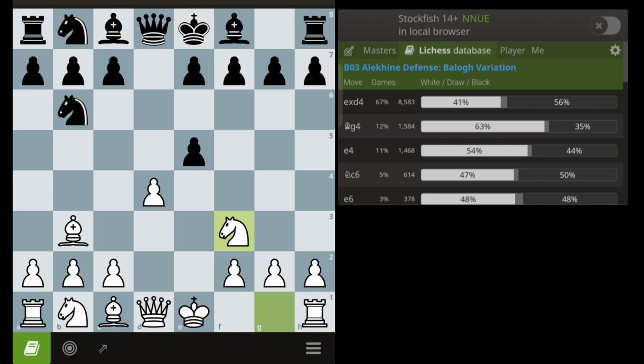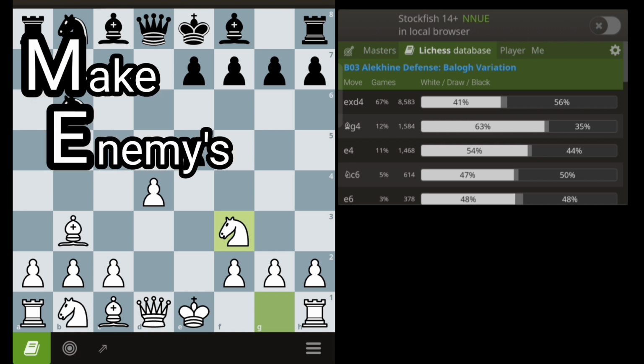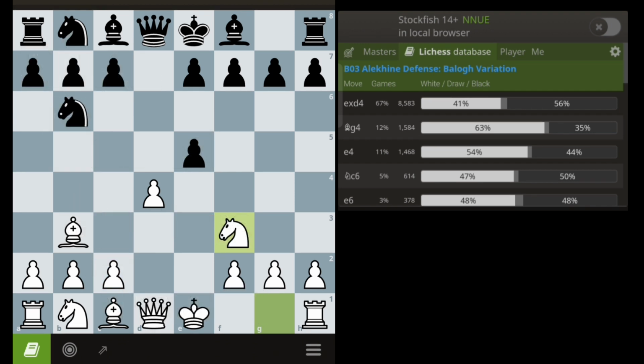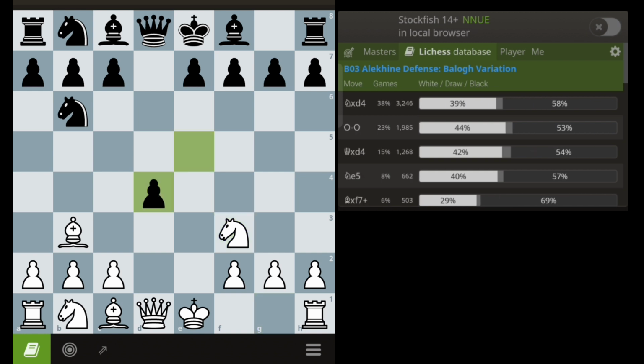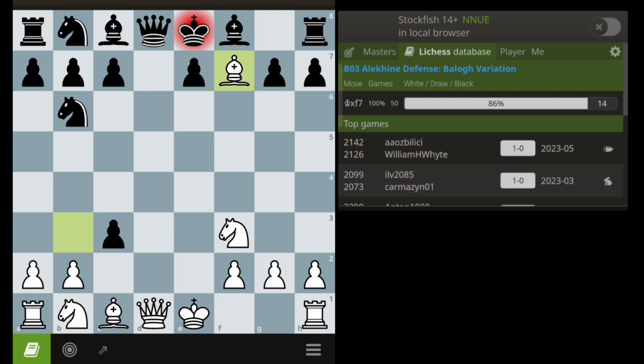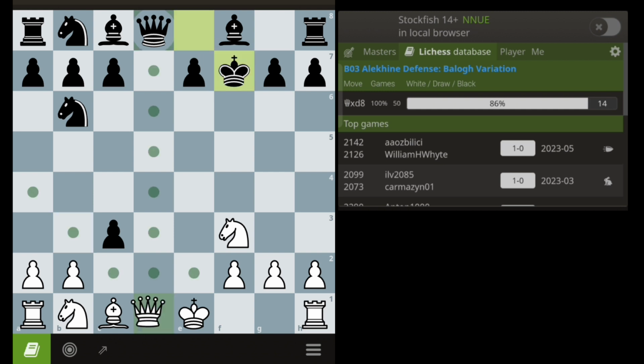Meat as in make the enemy's Alekhine tremble. So there are three most played moves in this position. Obviously the most played one is simply accepting the gambit and capturing on d4. Now you can respond with pawn to c3. And the trap is if they capture this pawn, you hit them with bishop captures on f7 and they will lose their queen like this.